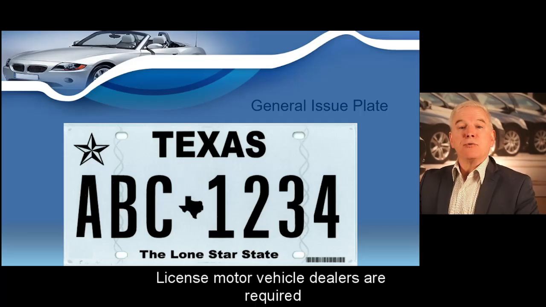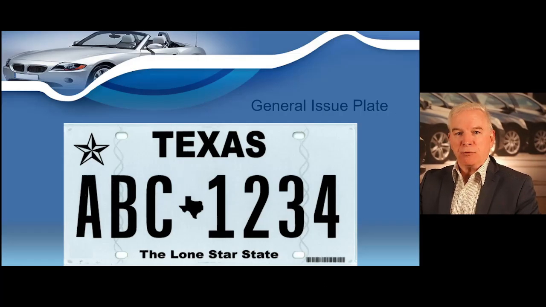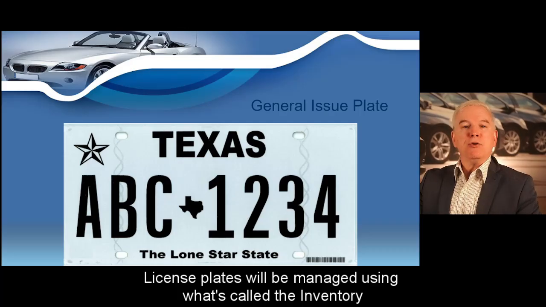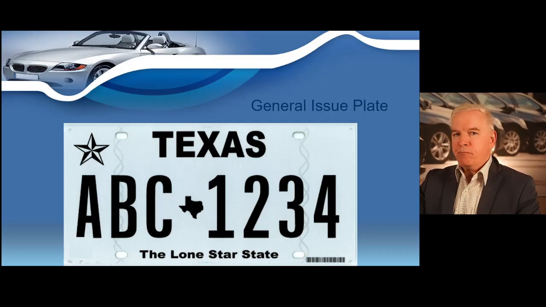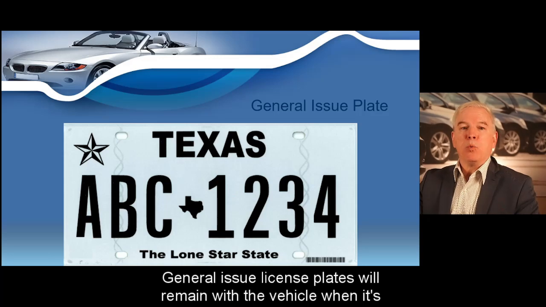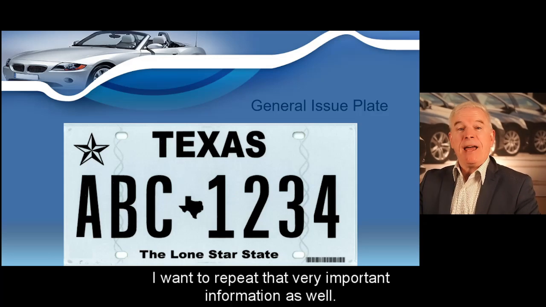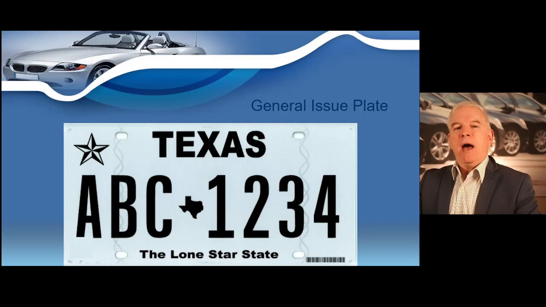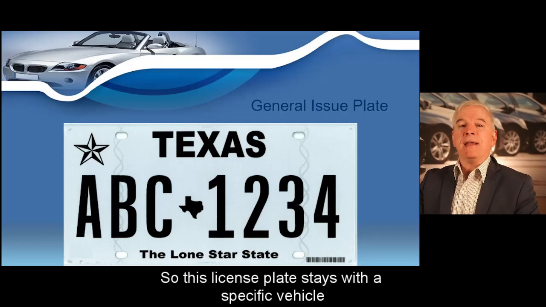Licensed motor vehicle dealers are required to use Web Dealer to receive their plate allocation from the Texas Department of Motor Vehicles. License plates will be managed using what's called the Inventory Management System, or IVR. General issue license plates will remain with the vehicle when it's bought, sold, or transferred. I want to repeat that very important information as well. A general issue license plate remains with the vehicle when it's bought, sold, or transferred. So this license plate stays with a specific vehicle.